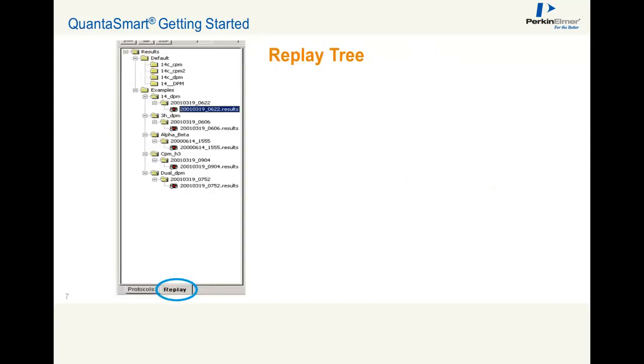If your TriCarb system is equipped with the Replay feature, your instrument will display a Replay tab next to the Protocols tab. Clicking on the Replay tab will display a directory of folders containing previously collected data that can be reanalyzed using different data reduction conditions without recounting the samples. In addition, any electronic data files saved as part of a replay session will also be displayed.